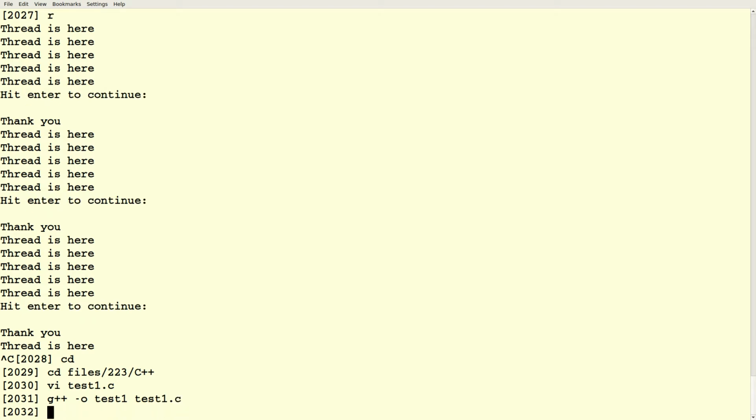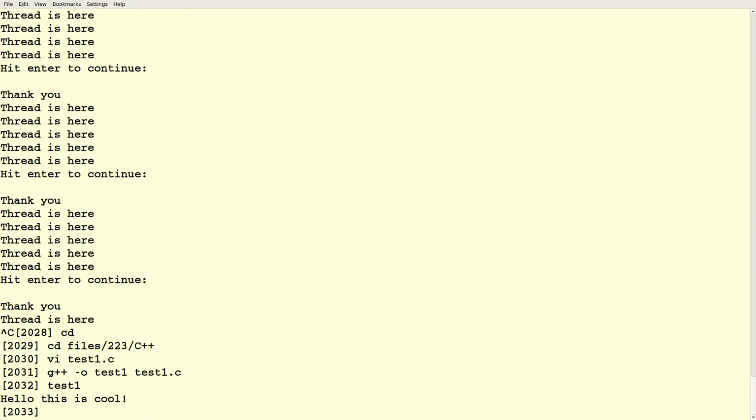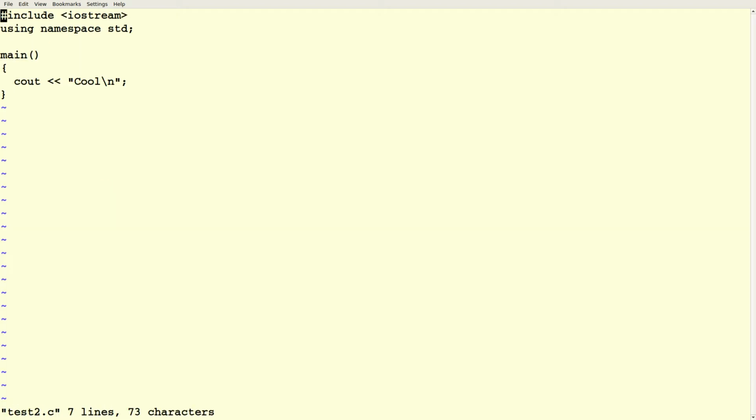So g++ -o, run test1, there's your hello world. All right, we use cout and cin a lot, and writing std::cout is a pain, so we can use the statement using namespace. And this is kind of what an import statement does in Java.